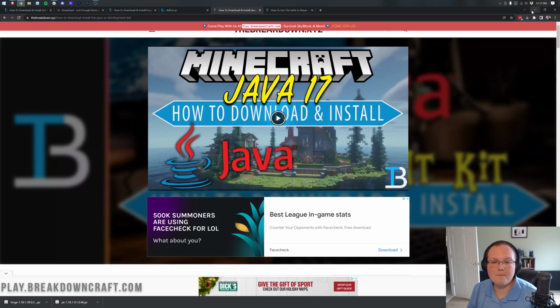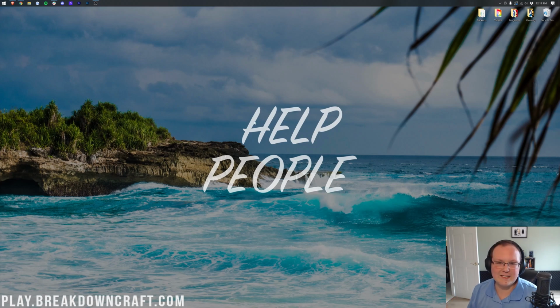Now we can go ahead and minimize our browser, and we need to get these files that we downloaded, Forge and Just Enough Items, to our desktop. To do that, click the little Windows icon in the bottom left of your screen, or if you're on Windows 11, it's going to be in the center of your screen, and this tutorial is fully Windows 11 compatible.